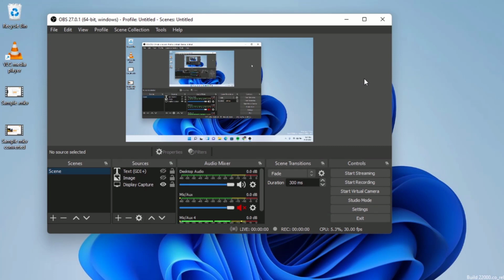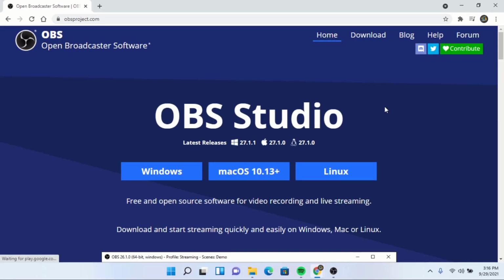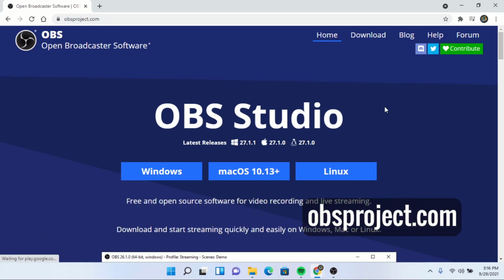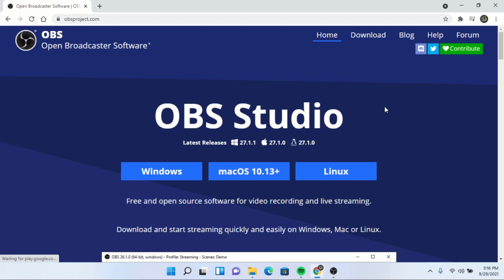I want to show one additional way you can convert a MKV file to a MP4, and that's using an app called OBS or Open Broadcaster Software. If you have never heard of OBS before, you can get it at obsproject.com. OBS is by far one of the most powerful screen recorders, and I use it to record all of my screen recordings for this YouTube channel.